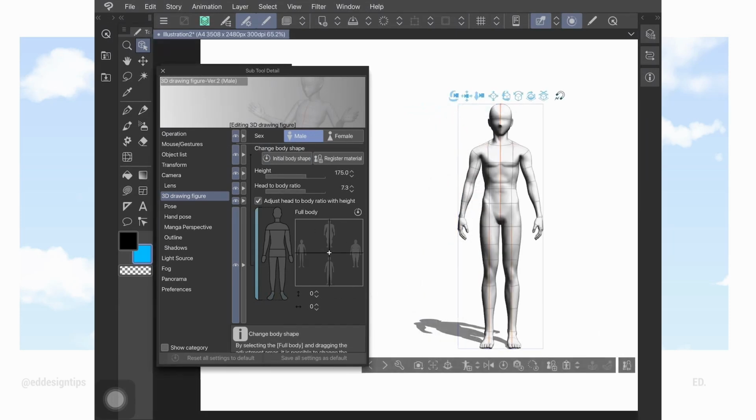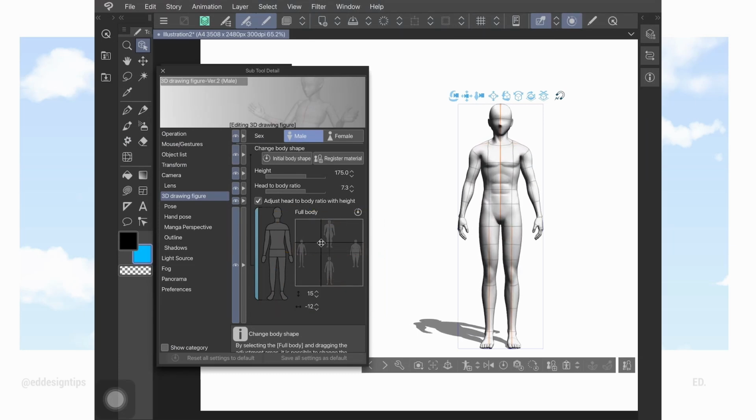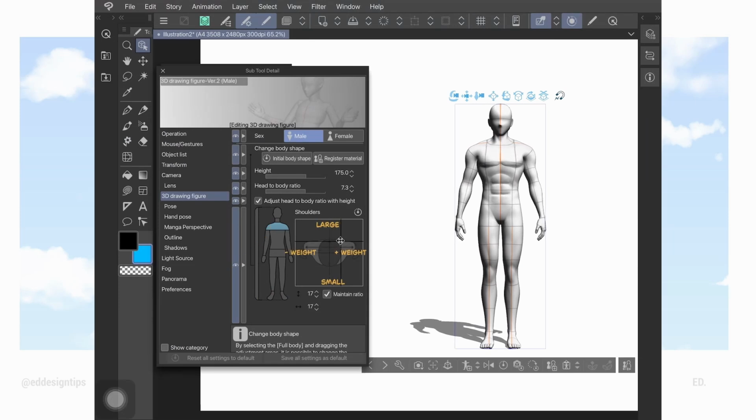With the full body selected, you can tap and drag the coordinates in the square graphic. You can decrease or increase weight from left to right, or make the model look strong or soft from top to bottom. Move the cross point to match the body you want. If you tap over a section in the body graphic, you can give or take more weight to that area, or make it larger or smaller.